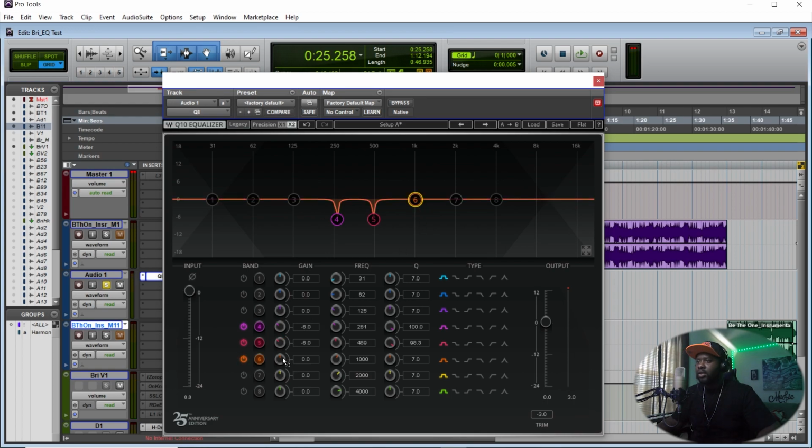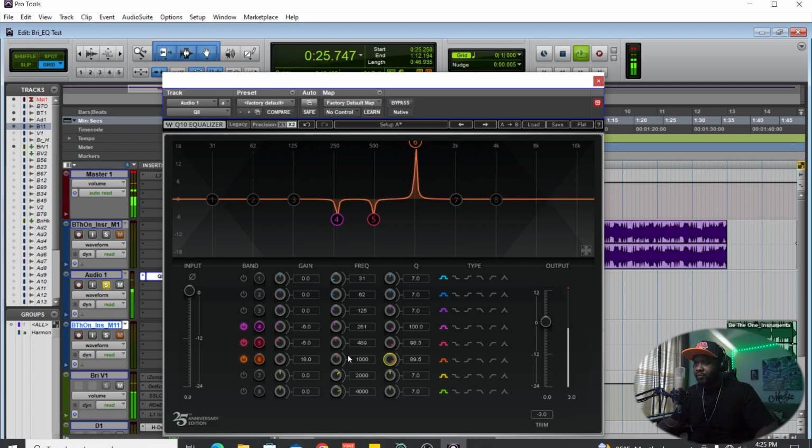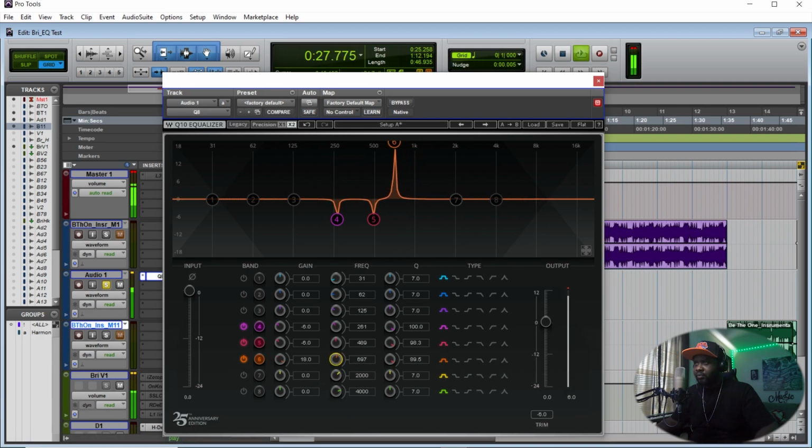And let's go on to the next frequency. This is around 1K, starting to enter into that area. So let's see what it has in here that I don't like. So boost it up, narrow the cone.